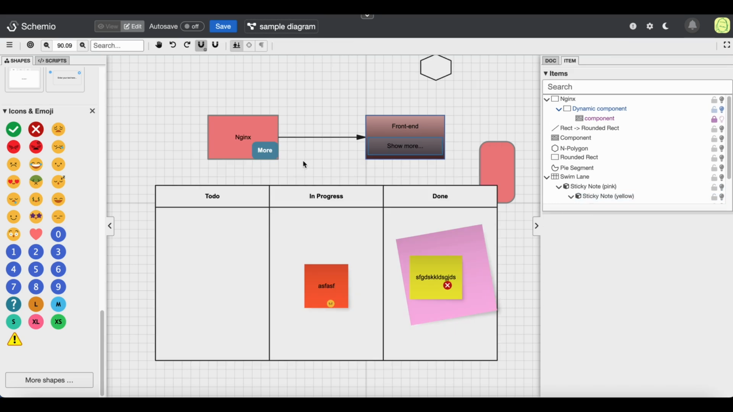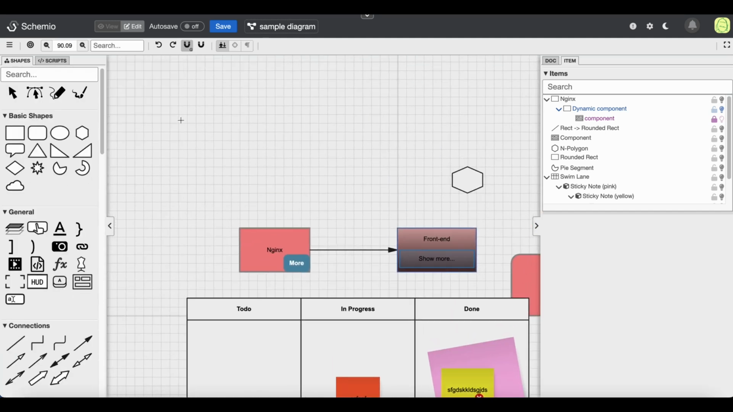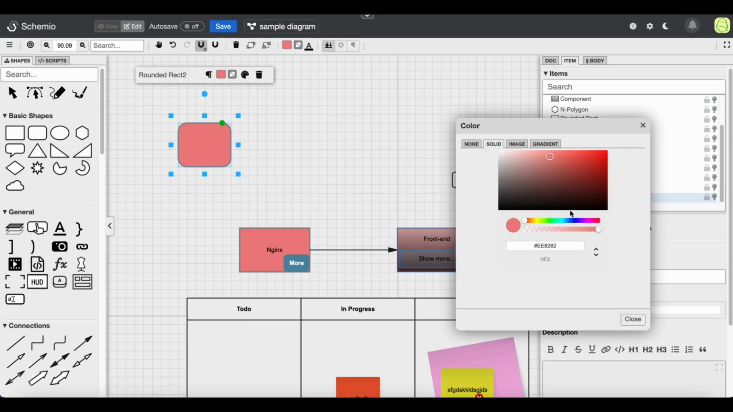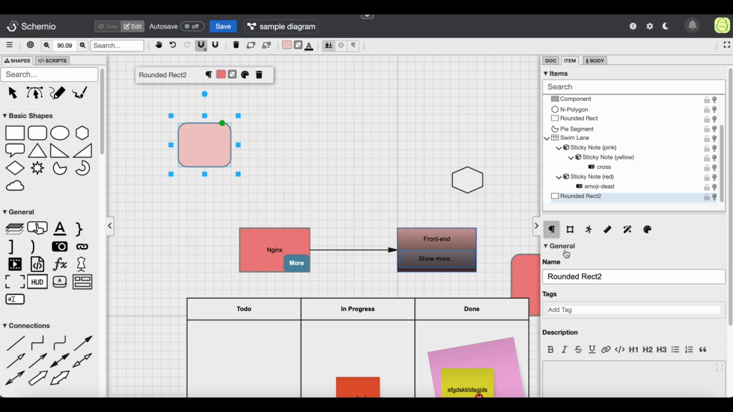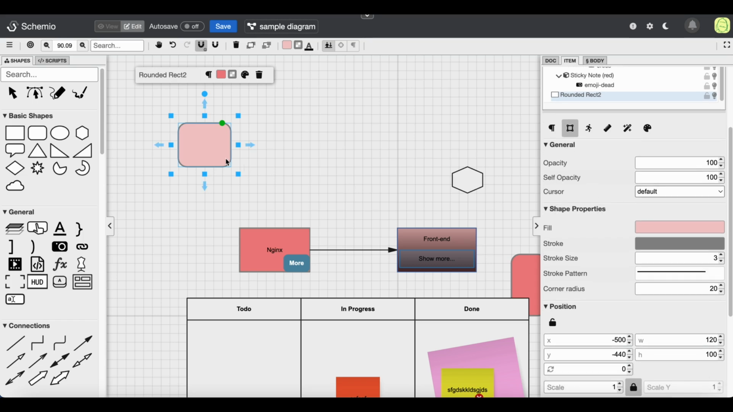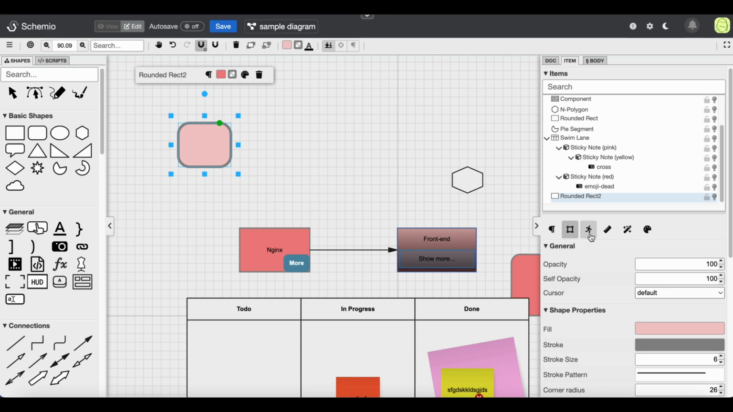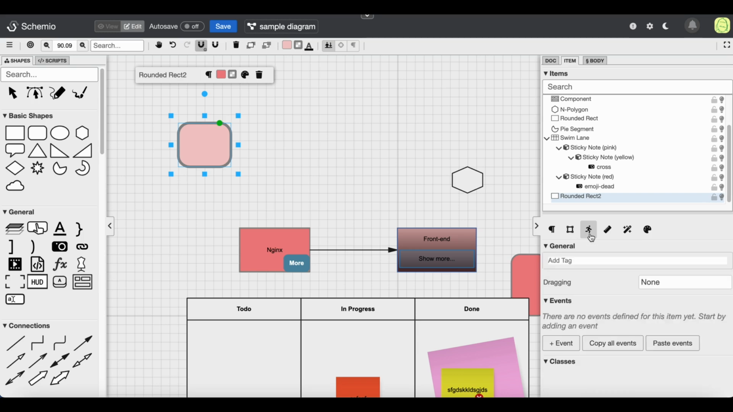Now let's look into the interactiveness aspect of Schemio a little bit closer. How does it actually work? Imagine that you have a particular item like this one, right? For instance, we can change the color, and on the right panel there are different tabs. This one is for the description, this one is for the properties of the shape of this item. We can change the stroke size, we can change the corner radius. If we go here, in this one we can change the behavior of the item. So all the interactivity of the item is actually configured in this panel.